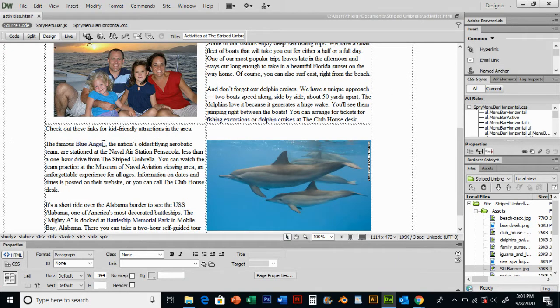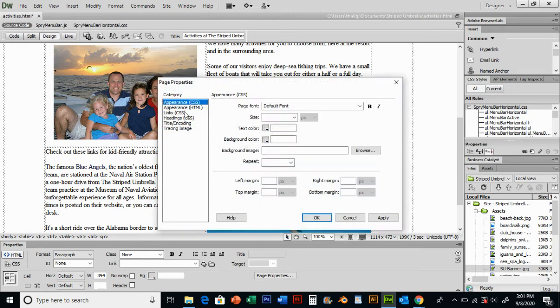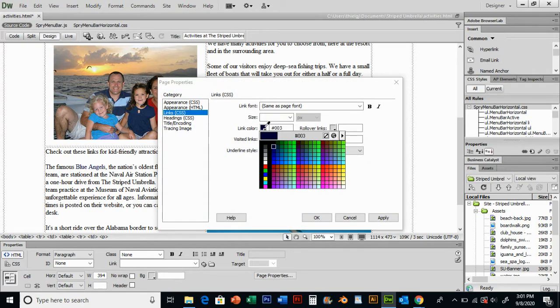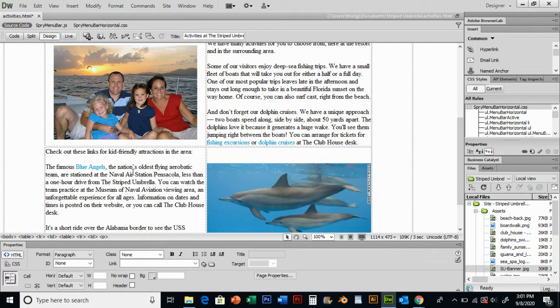Now that's not very good. They're kind of hard to tell that they're links, aren't they? So modify page properties, links, link color, maybe go with something a little bit brighter that'll stick out. There we go. So I can tell that's a link a lot better. Okay, so maybe that's how I want to set those internal and external links up, the color wise.